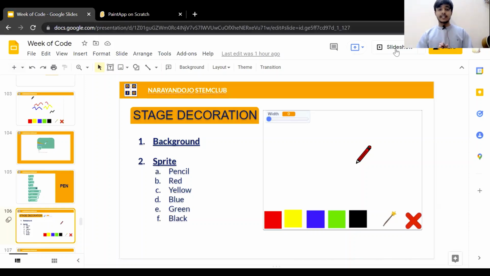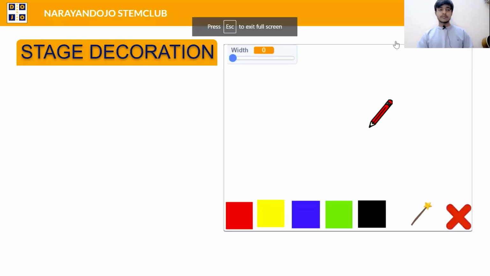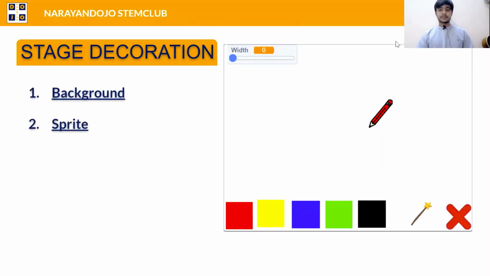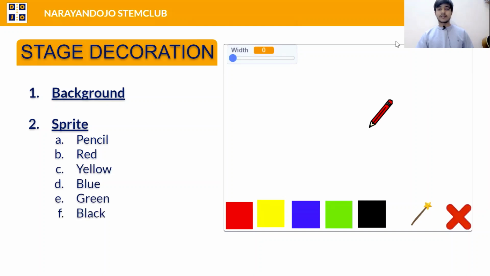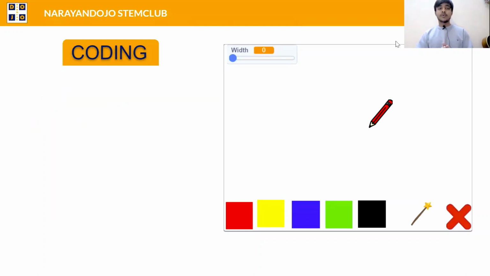Come on the slides again. So in this paint tab, there is no need to add the background, and we are done with the pencil sprite, red color box, yellow, blue, green, and also black. So we are done with the stage decoration part. Now come on the coding section. So just read the step and write the code for the same.